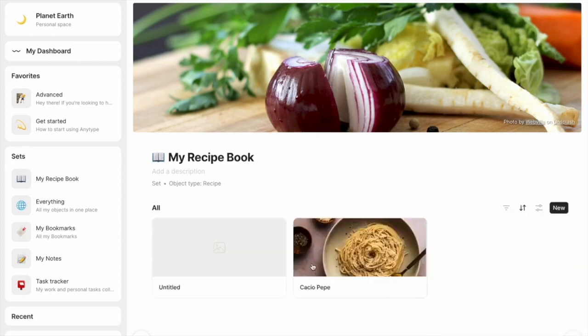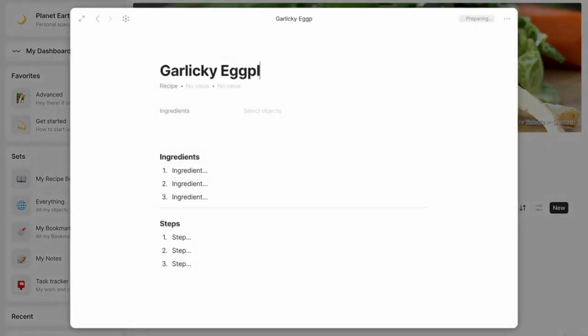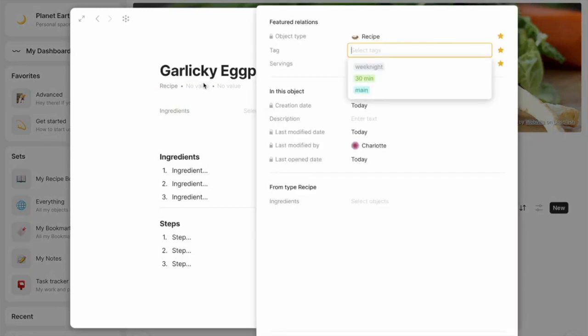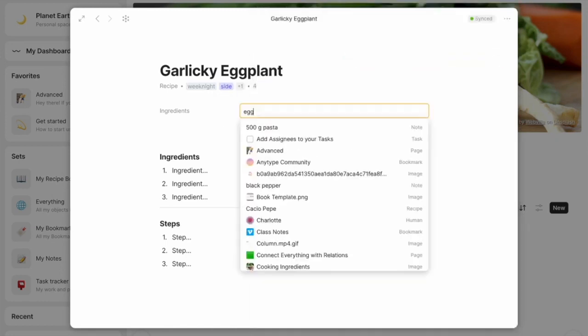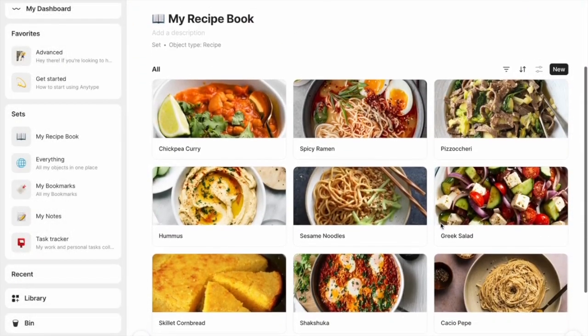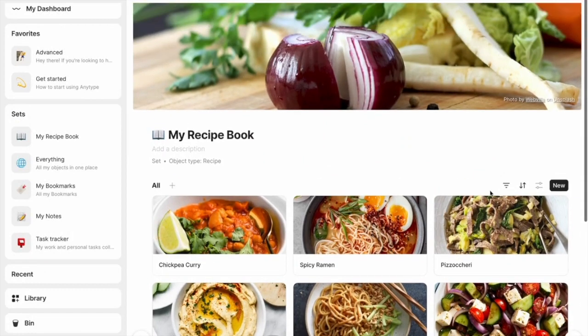Each time I now want to add a new recipe, I can do so directly from the set. You see me now following the same process to create another recipe, which is like the second page in my recipe book. And over time, I can fill in each recipe according to this template. Now I've added several recipes, and I can start to instrumentalize my set.